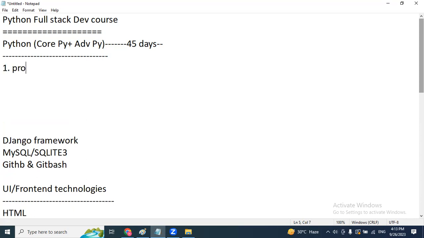Python is a programming language. By using the Python programming language, we can develop the coding part in our application only. Like Python, Java is one programming language, C is another programming language. Like this, multiple programming languages are there. By using any programming language, we can develop the coding part of your application.